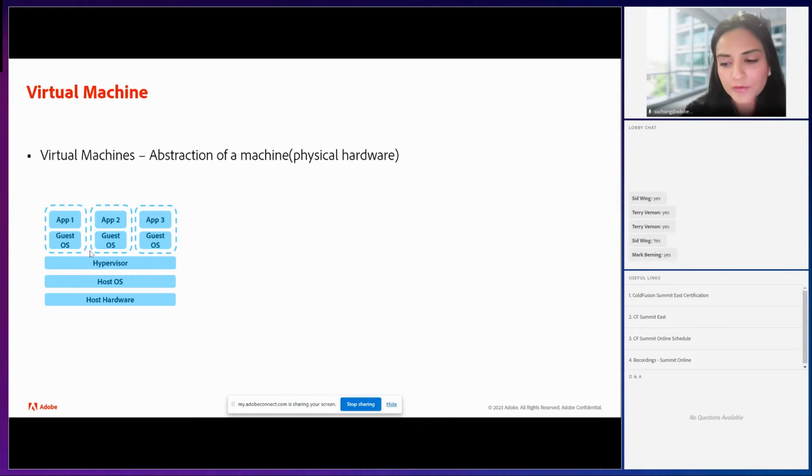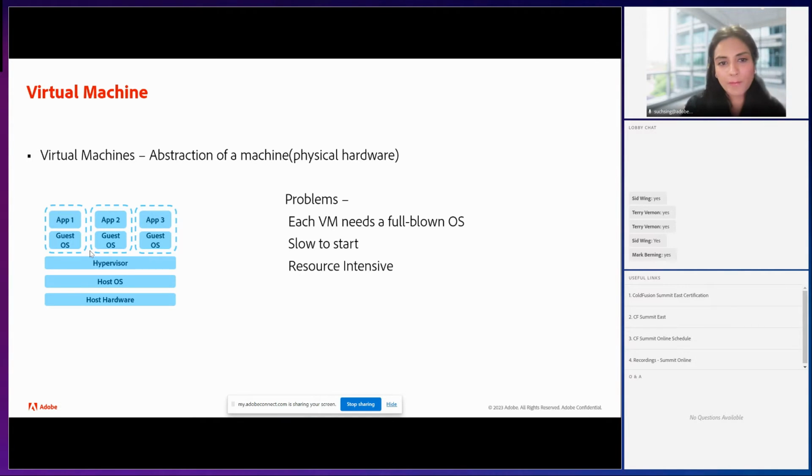Then what's the drawback, right? So these are a few drawbacks. Each of the virtual machines, or VM, needs a full blown operating system of its own, right? So it takes up a lot of memory and space on your host hardware, hence it is resource intensive. It is also very slow to start, because the whole operating system has to be loaded every time a VM starts.